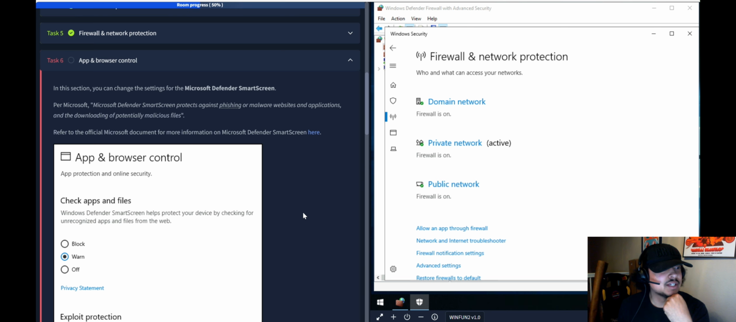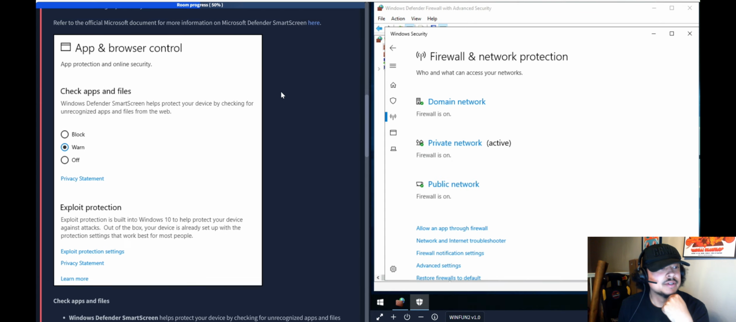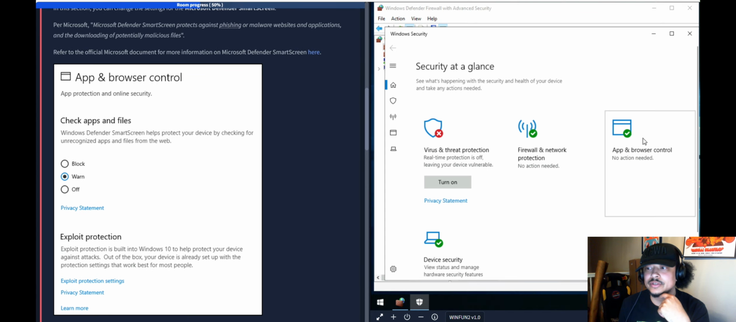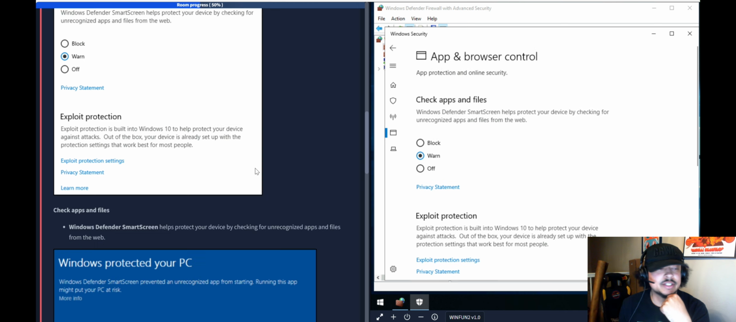Next up is app and browser control. So this is going to talk about the settings in Microsoft Defender SmartScreen. So Microsoft Defender SmartScreen protects against phishing or malware websites and applications, and the downloading of potentially malicious files. All right. So you can click here to learn a little bit more. Let's go over here. So we have it in these settings.